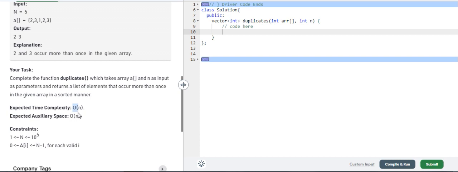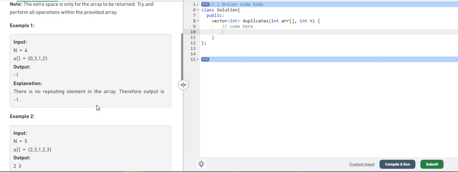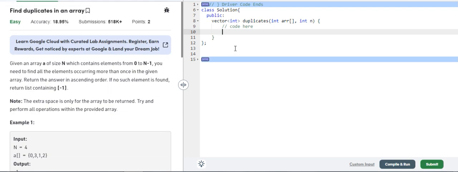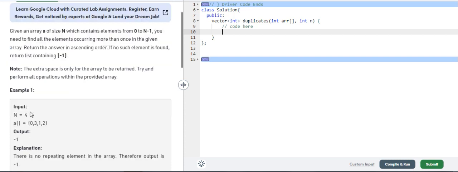So here we can use a map, because in the first element of the map we store the element which is present in the array and the second element in the map will be the frequency of each element. So first declare a map.